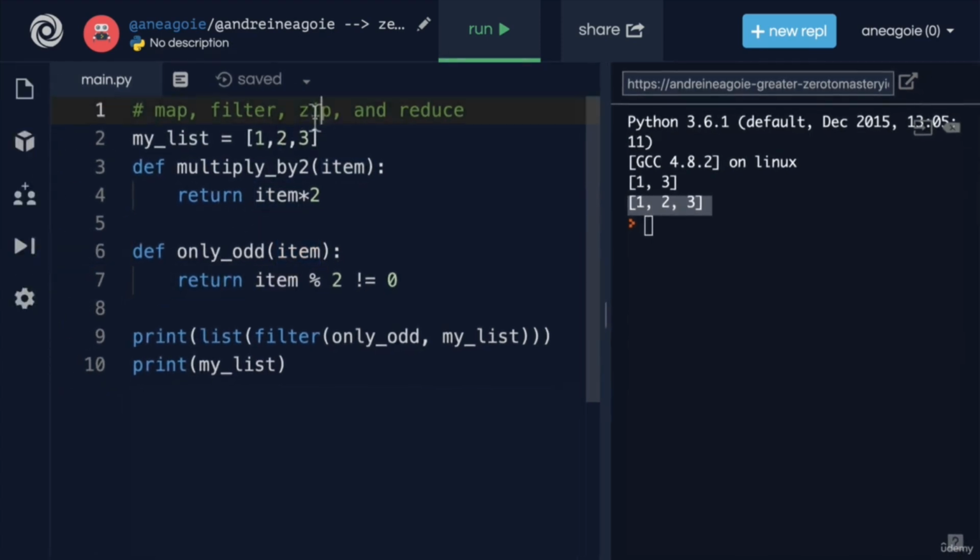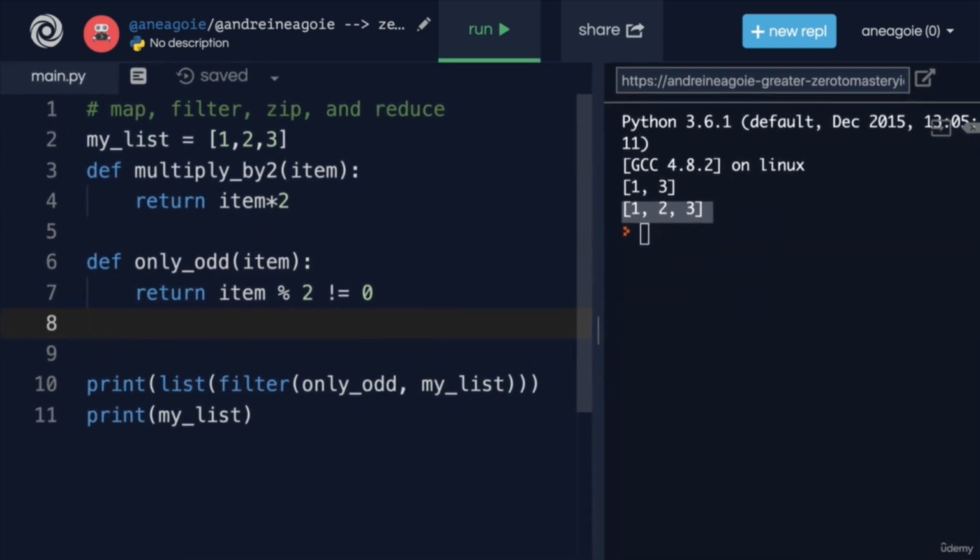All right, let's talk about zip next. How can we use zip? Well, let's create a new function. And the zip function works kind of like a zipper. We need 2 lists or 2 iterables and we can zip them together. Let me show you what I mean.